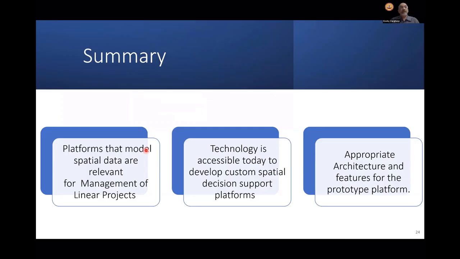Now, coming to summarize, one thing we learned overall is that using a geographic information system or spatial database system definitely has, when we implemented this and showed it to the teams, a lot of communication ability. And so it's definitely relevant for linear project management.